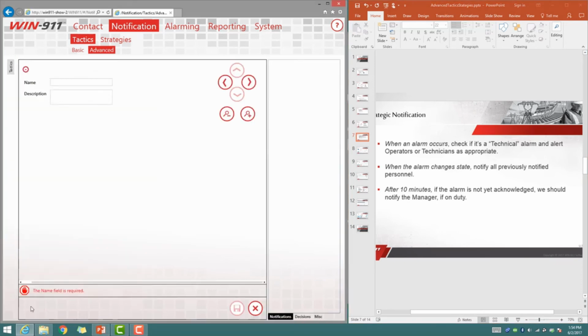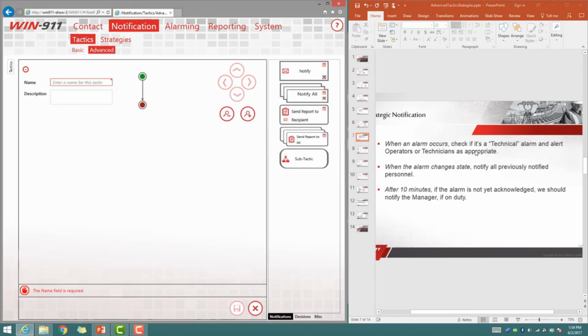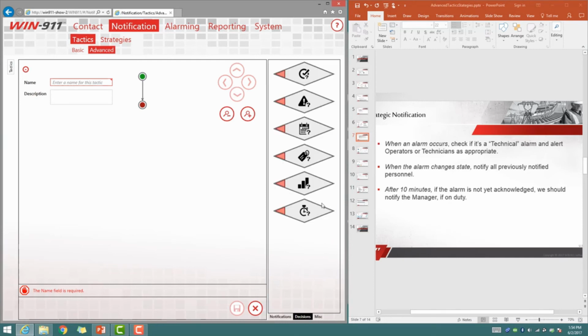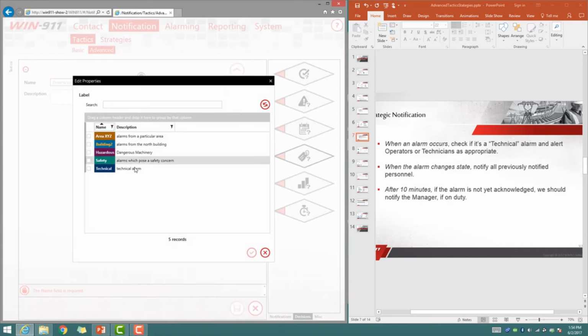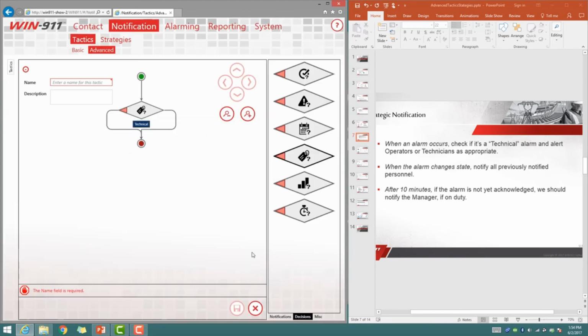So when an alarm event occurs, we're going to check for the technical label and then notify as appropriate. So we'll build that out. We're going to look for the label, which is the label decision block right here. We're going to start there. And we need to give it some point of reference, so what it's looking for. And we are looking for technical. Perfect. So if it's true that it's technical, go this way. If it's false that it's technical, go this way.